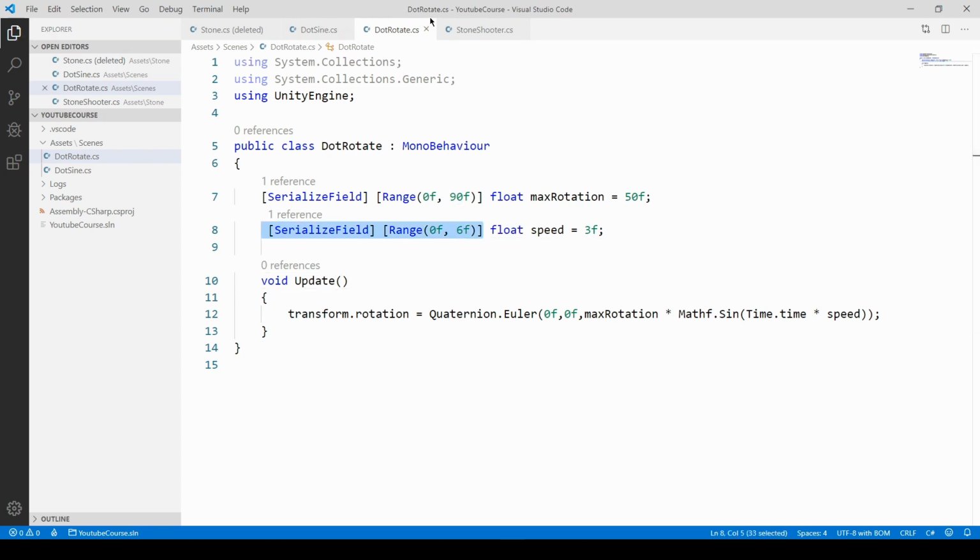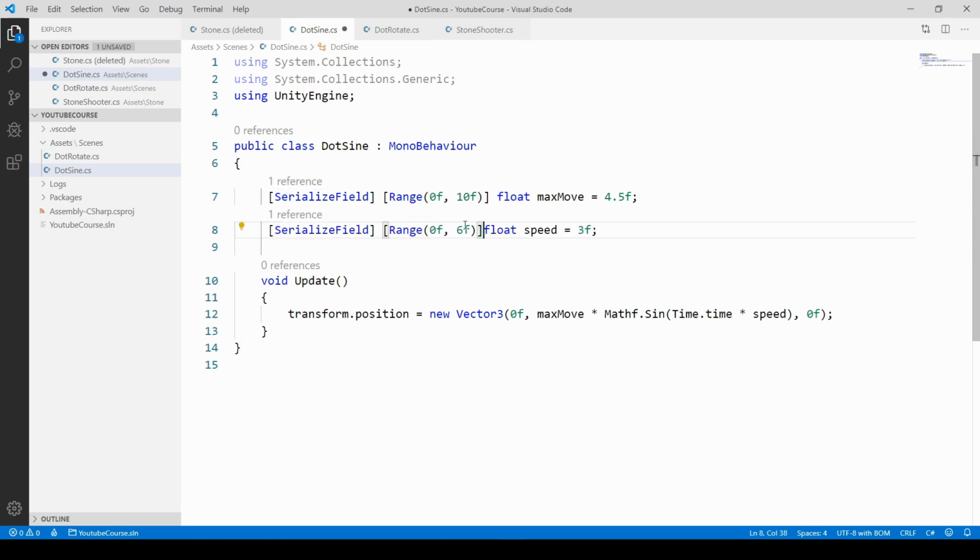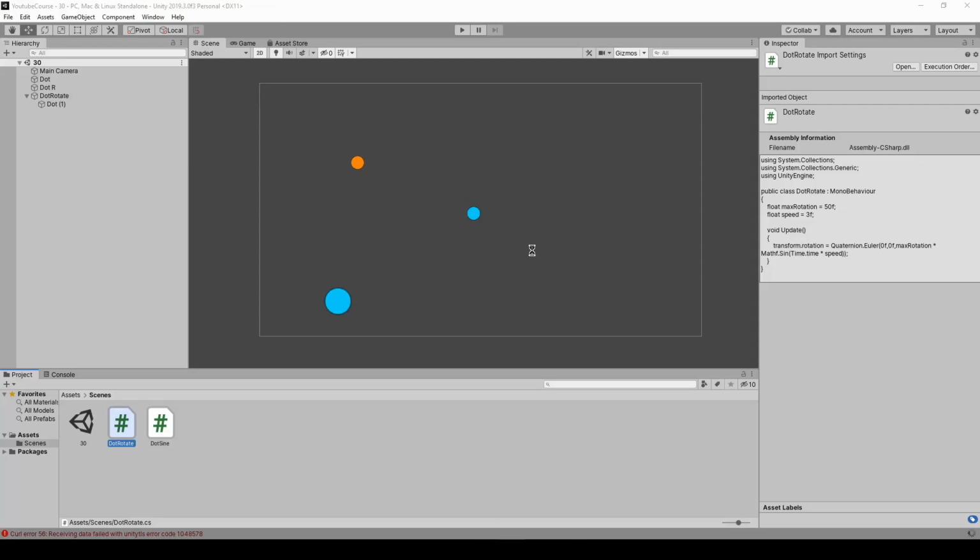Save it, let's copy it so we can paste it in our script. Let's do exactly the same thing. We will start from 0 and go up to max move. I don't think we need that big value, so let's just type 10 maybe. And with the speed, let's leave it as it is. Just save it and go back to Unity.